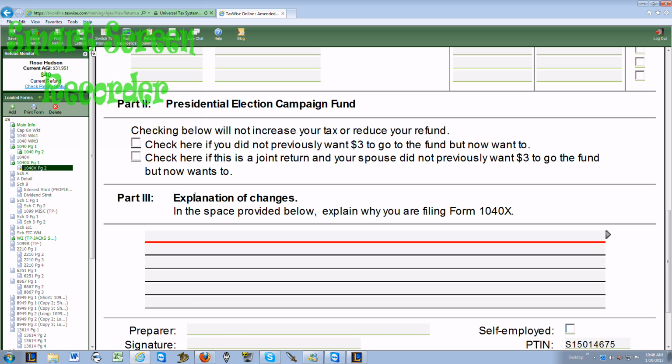I mean, you didn't get your EIC credit for this year, or somebody didn't give you a certain deduction which you are entitled to, and you want to get that deduction. So what you're going to do is you're going to go back, put that in, and here you're going to make an explanation of the changes.